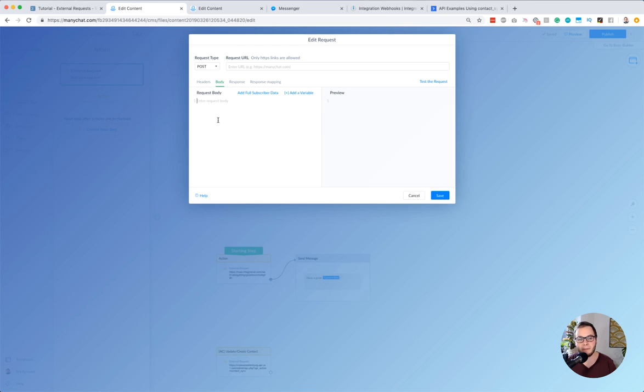Then we have the body. And this is basically where all the fun is happening, at least I think so. So here you write a little JSON code. We're also going to do that in a bit. And this is basically what we are going to send over to that URL. So this data. What we can also do is add the full subscriber data. So I click this, and then you'll see here that it will automatically generate a whole JSON code for us with all the data. And we can also add variables. So if you do not want to add everything into this, you can also only use a first name variable. So you can do that.